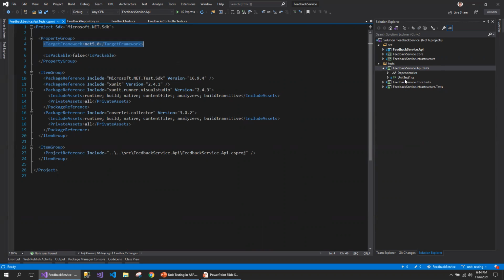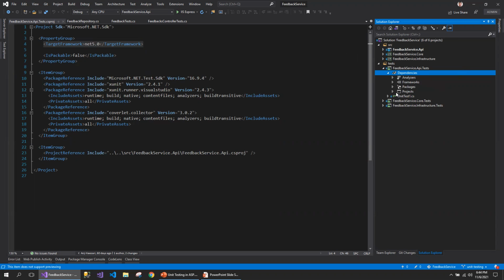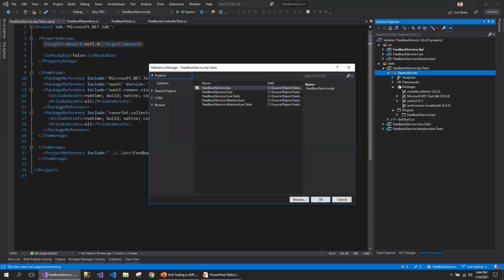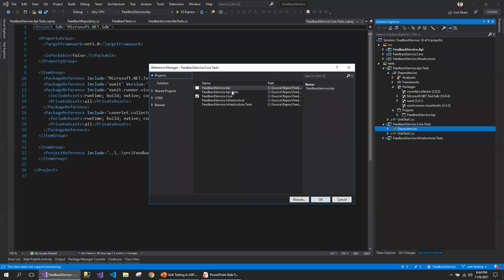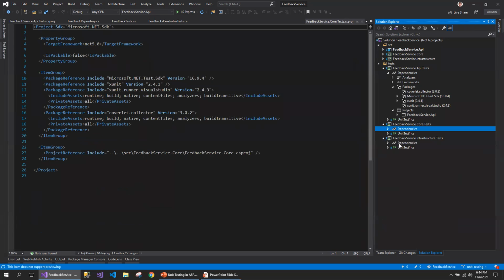I have done the same. So by default, step 1, you created the project. Step 2, you corrected the target framework if it is incorrect. And the next step, make sure that you review these 3 NuGet packages that are added by default. And also give the project reference. So go to the NuGet packages, add project reference, and select the API in the API project, and go to the core and right click and select the core, and same thing with the infrastructure. So that's the next step.